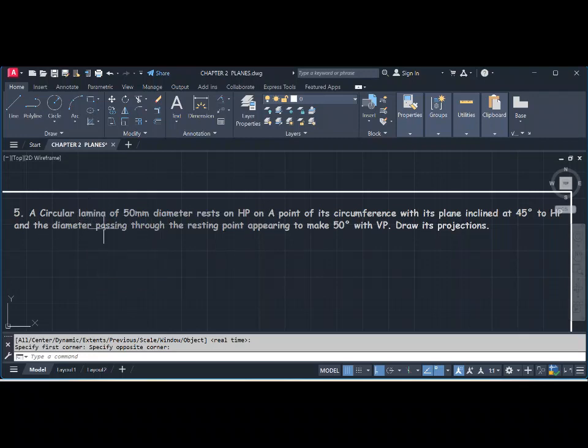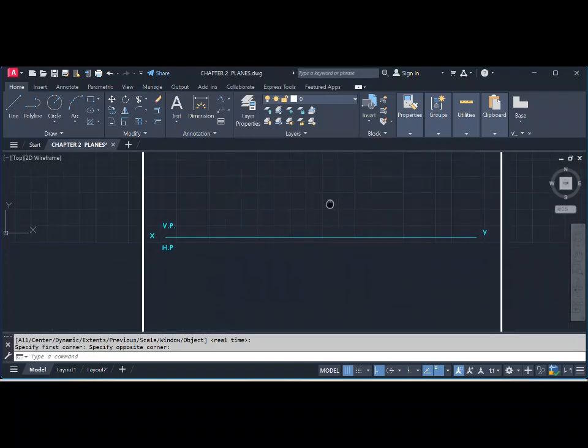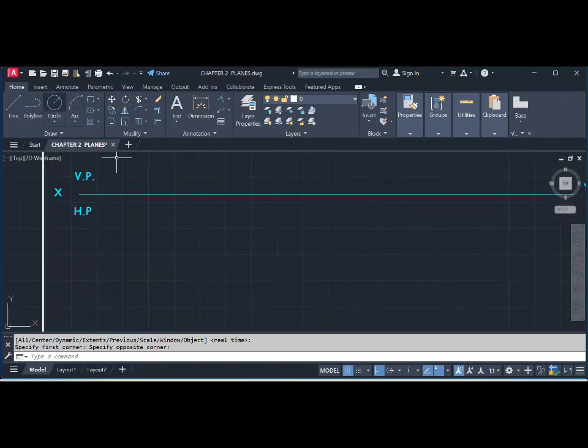In the ellipse, the diameter passing through the resting point is the minor diameter of the ellipse, and it is inclined to VP at 50 degrees. We need to draw the projection. So it is quite an interesting question, the reason being that it does not have any corners or sides.